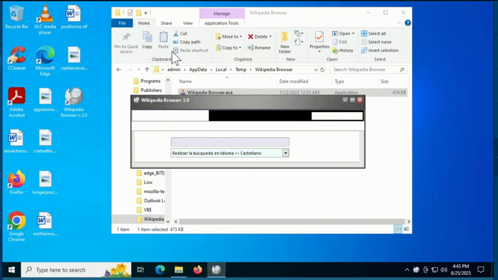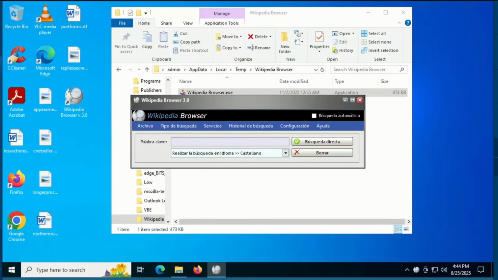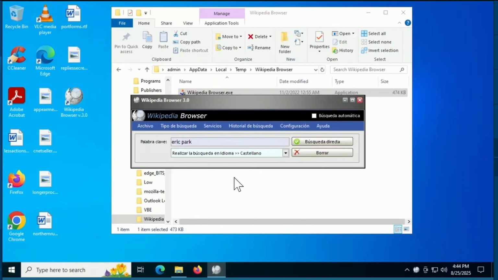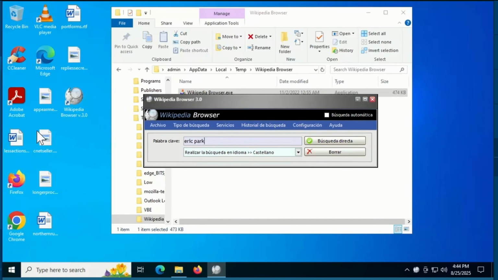It's actually a click team. Now let's try this out. I'm going to try searching for my name. And it seems that the main setup here is offline.